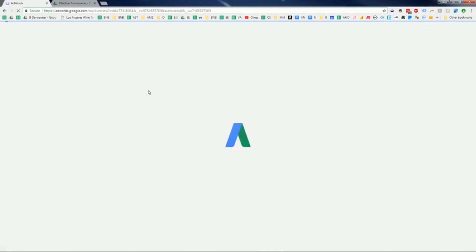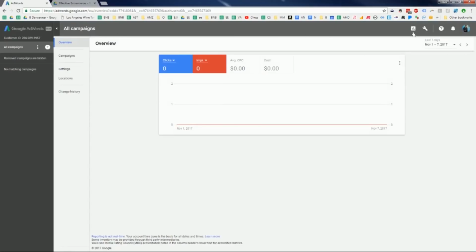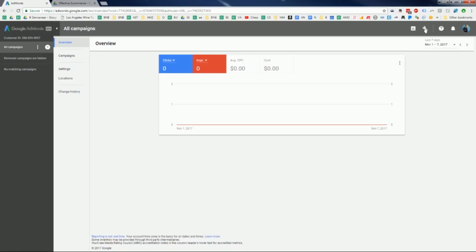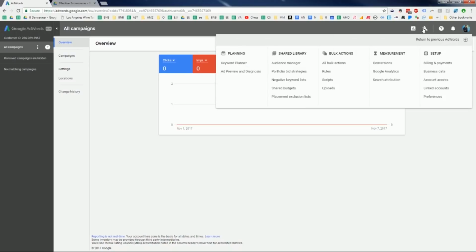All right, so it's loading up. It'll just take a second here. And this is the new view, and you can switch to the old view, which I probably will later on. But for now, let's go ahead and use the new view, poke around here a little bit. The very first thing you're going to want to do is if you click up here, let's see here. So this layout's a little bit different than it used to be. The keyword planner is where I always recommend people start.